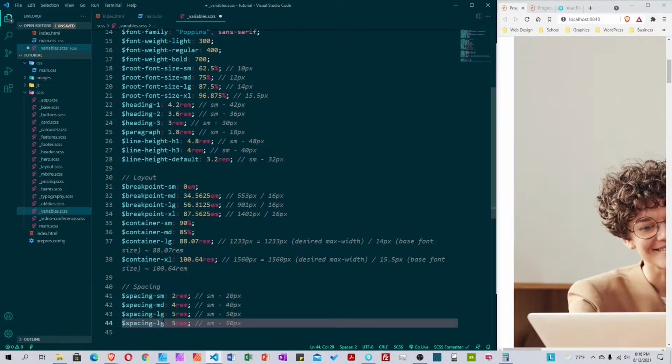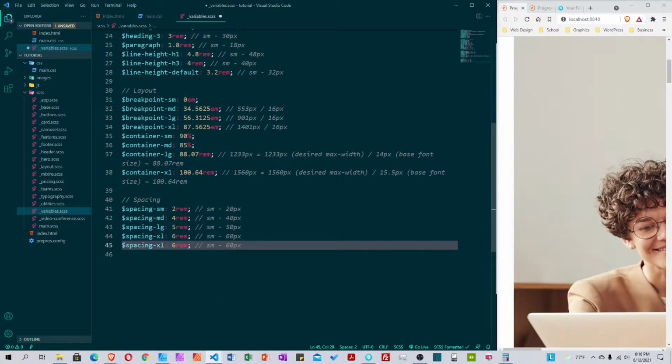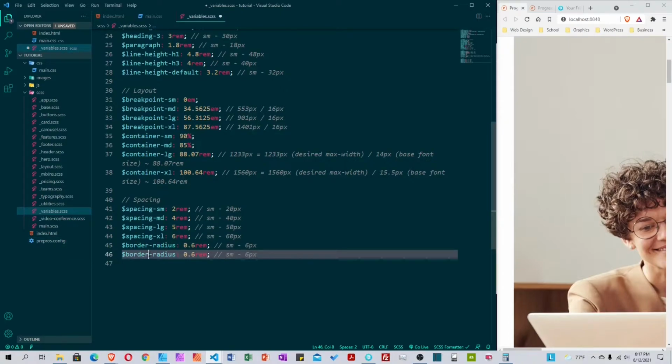Duplicate this XL to be 6 rem, and this will be 60 pixel. We duplicate this. Now we want to work on the border radius. This will be border radius, for example, for our button, and this will be 0.6, so just 6 pixel. And then we do the card radius. This one will be 4 rem.